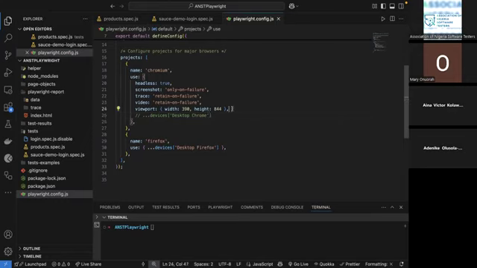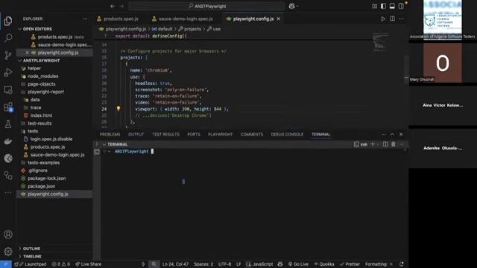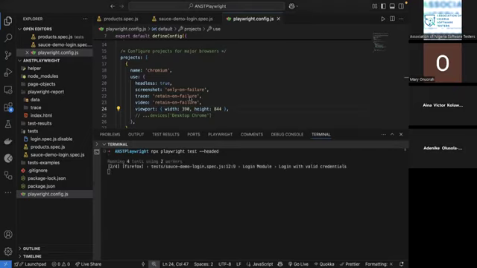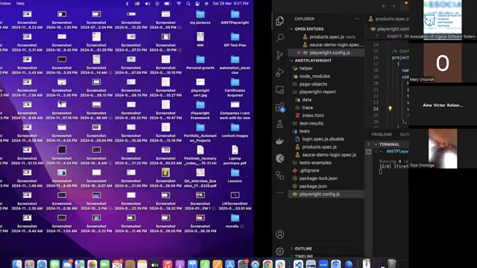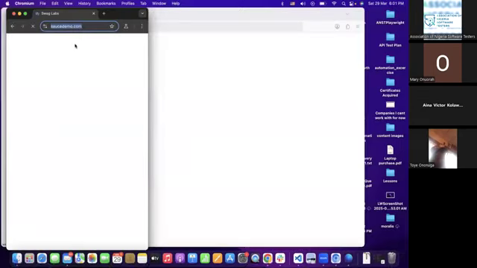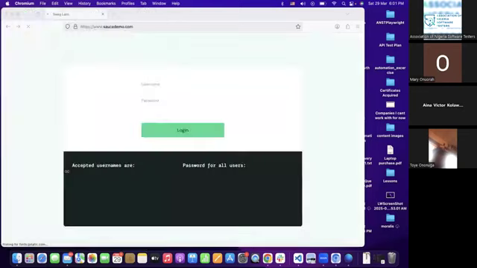Okay, let's continue. So this is the viewport. If we try to run this test now, I'm going to run it in headed mode so that we can see it in Playwright. You can see that it's running this test on a smaller viewport now.